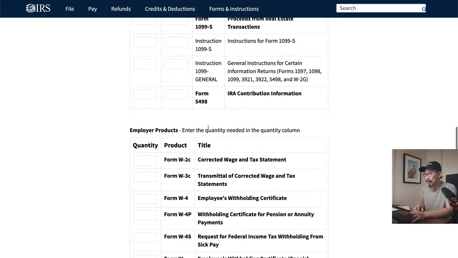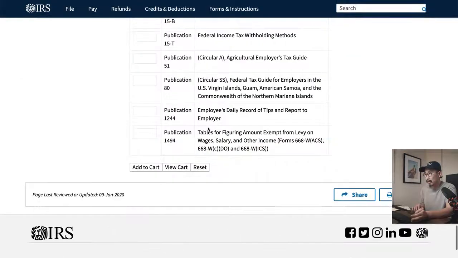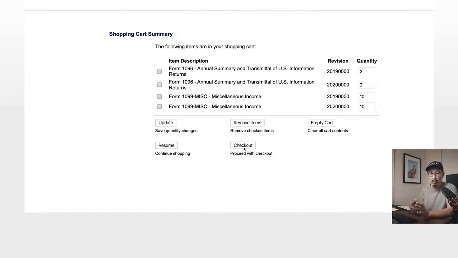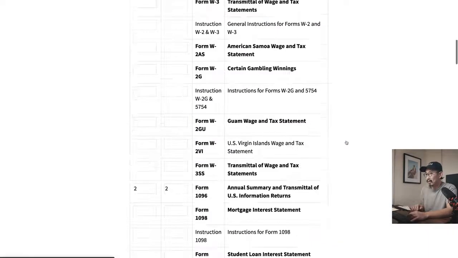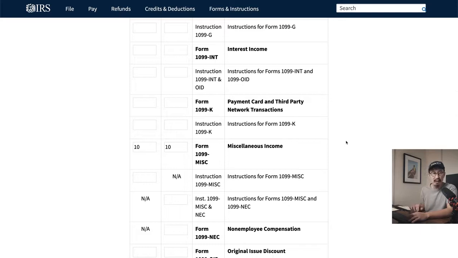And then once you're done, that's basically all you need for now. You go to the bottom and click Add to Cart, and then check out, order all of that. Hopefully it gets to you before the January 31st deadline, or else there's penalties to pay. I don't know how much the penalties are, but there's penalties if you're late with the 1099s.